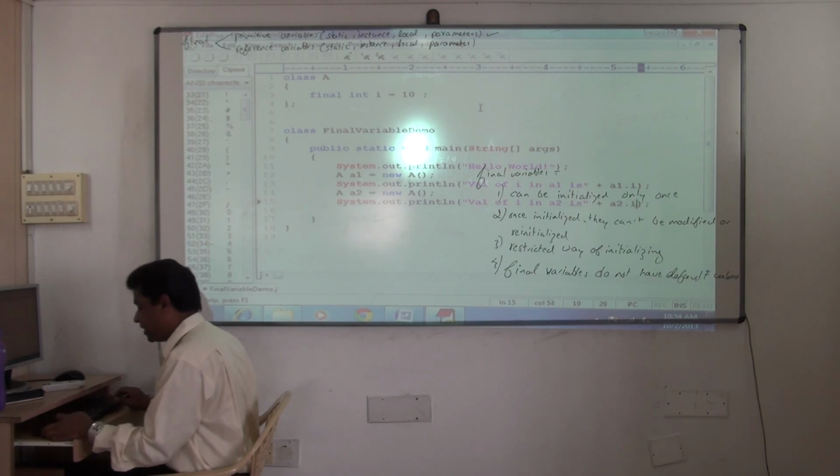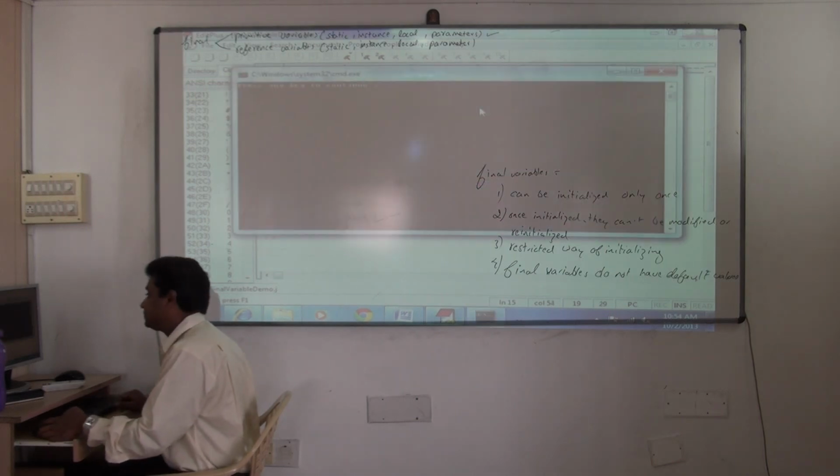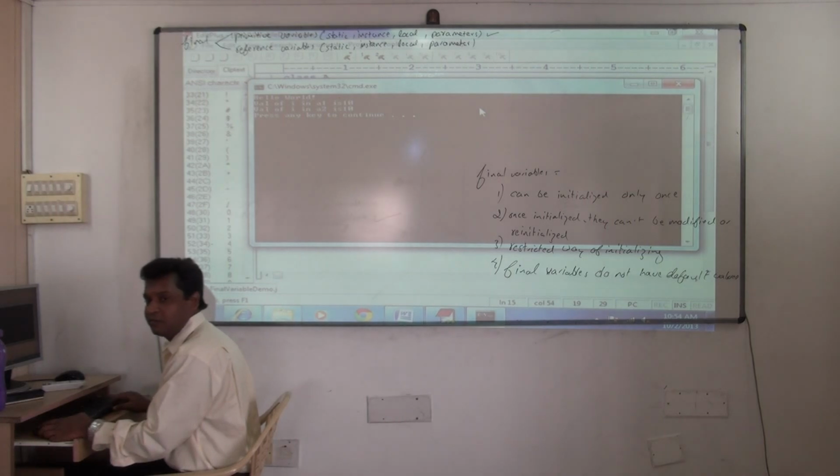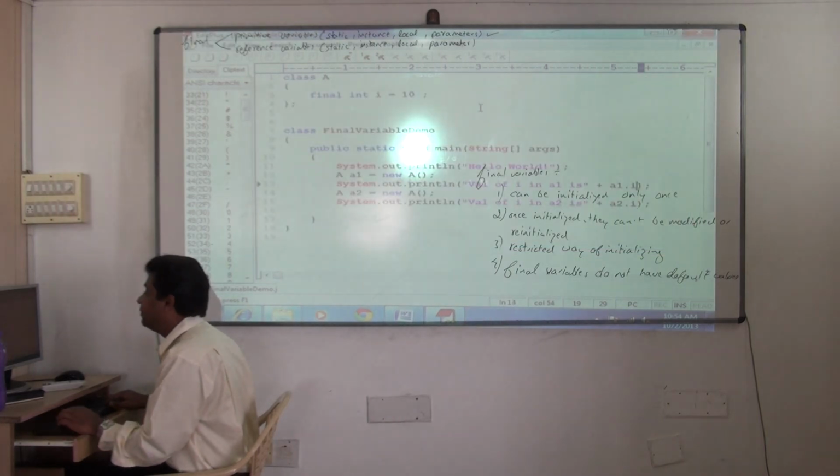See, now in all objects, I will be having the same value. Notice that. In A1 also the value is same, A2 also the value is same. Clear? But it is hard coded.